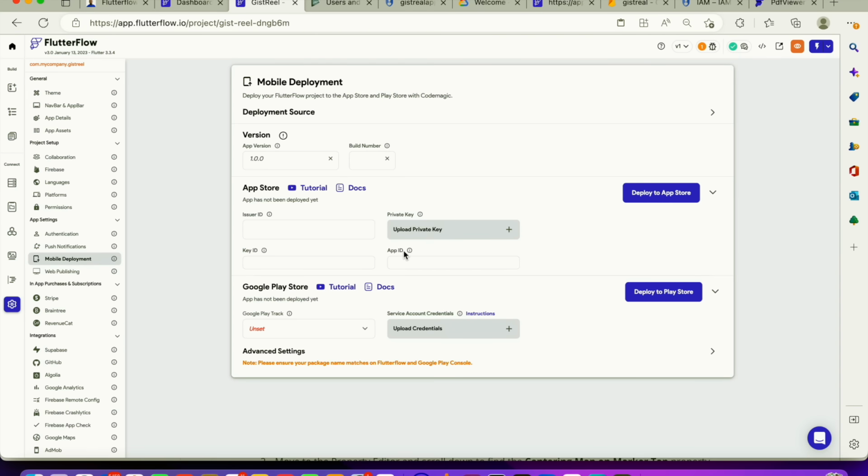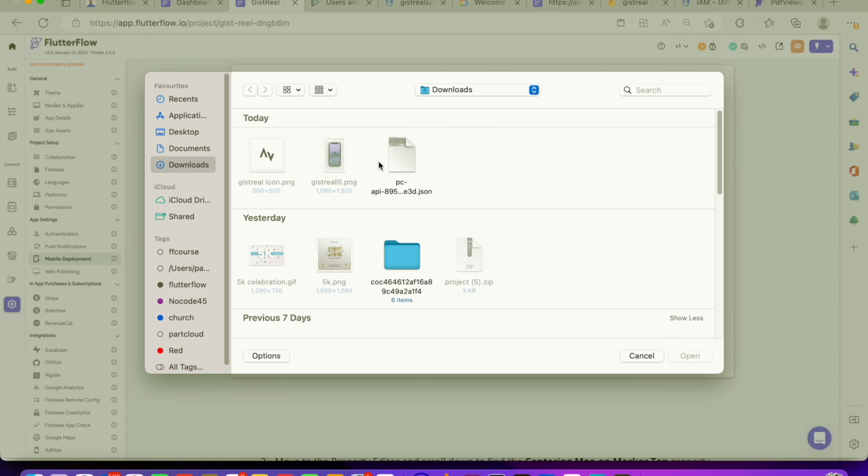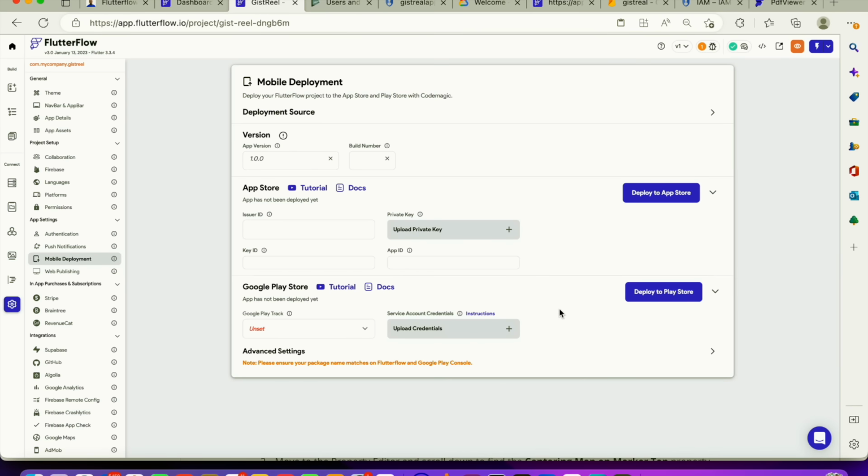Remember the key you downloaded, the credential you downloaded. You're going to input it here. This is the final step. You input it here, and this is the JSON file. Please don't share it with anybody. Whoever has this key will have the right to use your application. Then we're going to choose the track and call it internal, and then we'll say deploy to store.